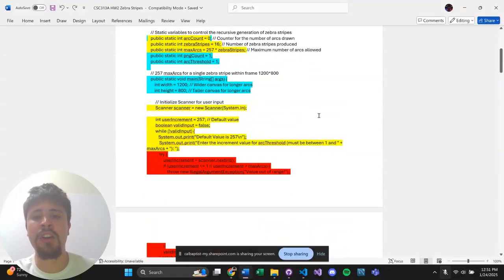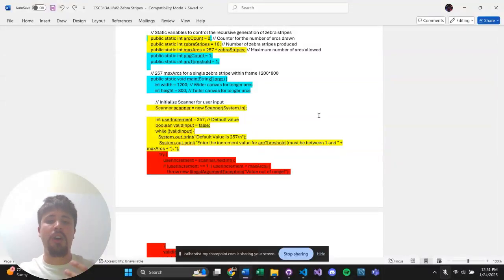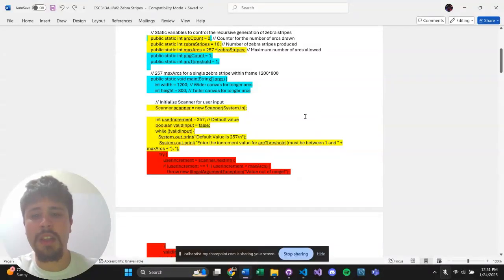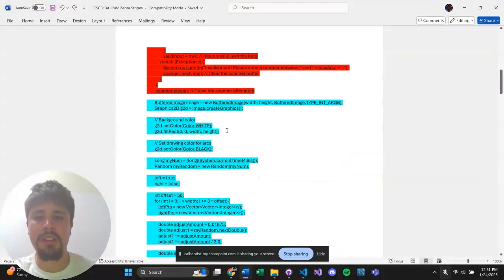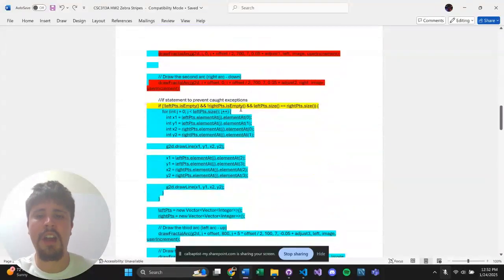I introduced a scanner, which asks the user for the increment for the arc threshold. So basically, we wanted to make it more user interactive. If there's not a valid input, then the default value is 257, and then it asks for the input here, and then I added an if statement here.